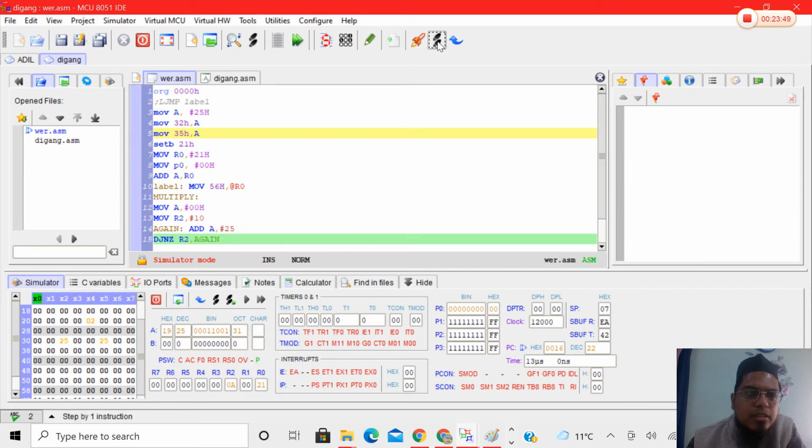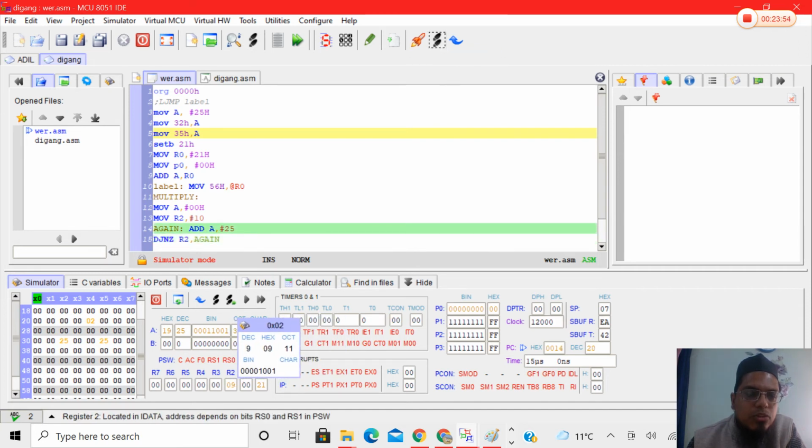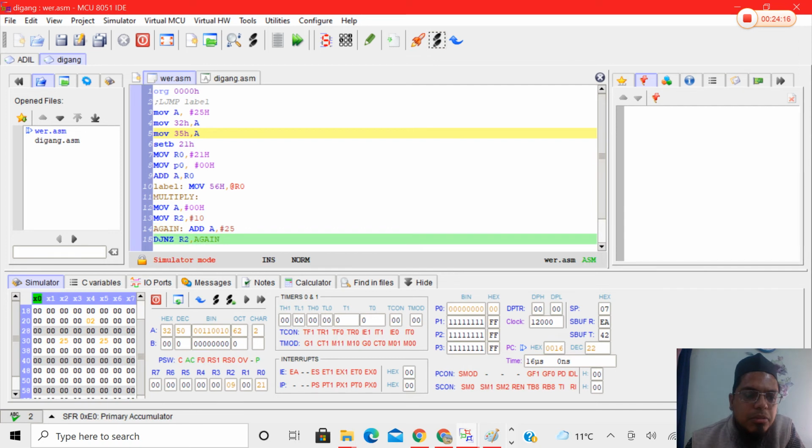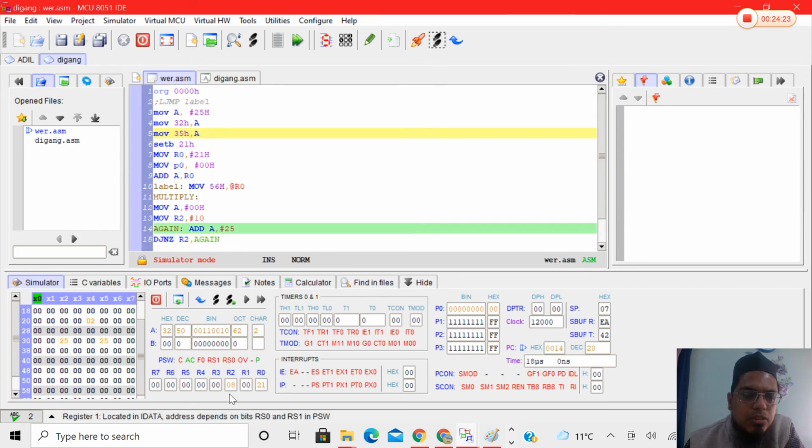When I click this again, R2 will be reduced by 1. Yes, see here, it has now become 09, and the control has moved to this level again, and then back to this. Then again if I add 25 to A, 25 will again be added to A, and it becomes 50 in decimal. Again R2 will reduce by 1, and it will become 08. You could see here 8.